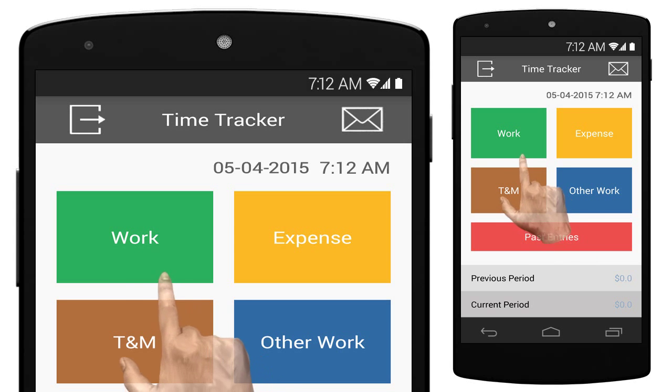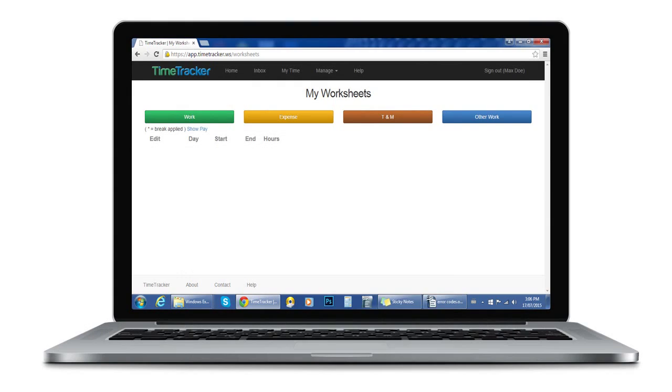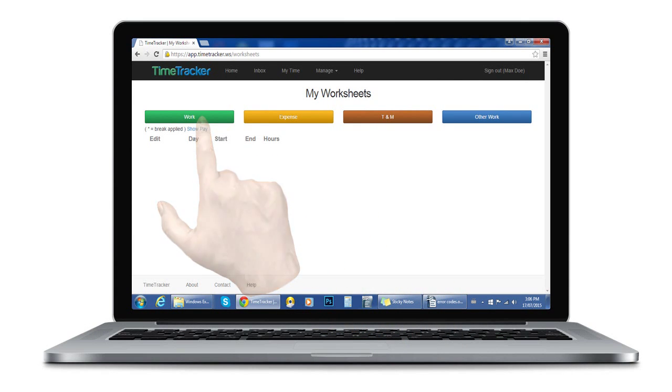So I'm going to click on Work to start a mobile app work entry. If you were using the desktop version, same thing. Just click on Work to start a new work entry.